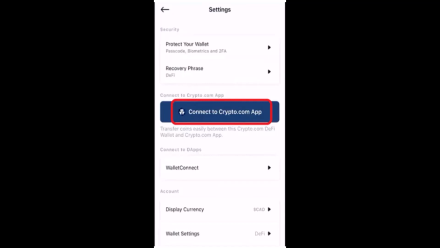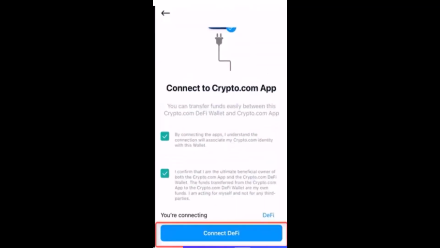Also, just a reminder, before you tap on connect to crypto.com app, you have to make sure that you're logged into your crypto account or you have already installed the application on your device. So then you have to tap on connect to crypto.com app. As soon as you tap on it, on the other interface you have to mark all of the terms and conditions and then tap on connect Defi right at the bottom.